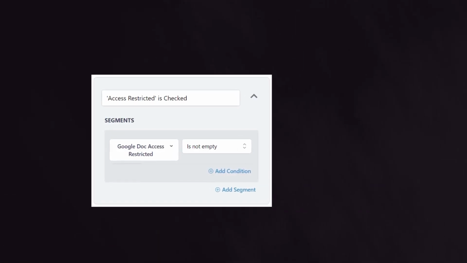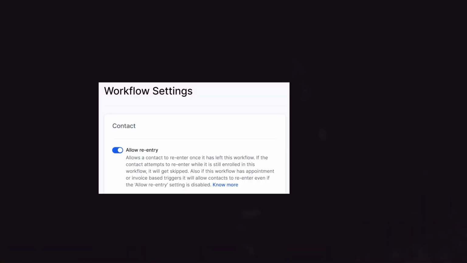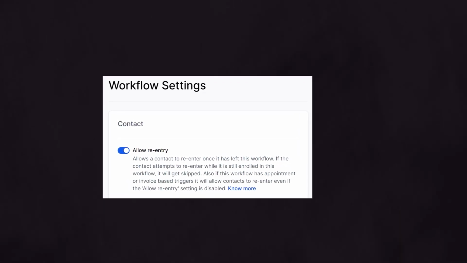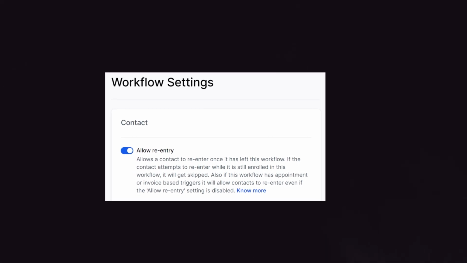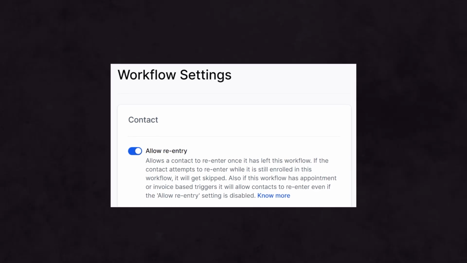In order to make this condition work, there are 2 things you need to do. First, the condition should check if the Access Restricted checkbox is not empty. If it's not empty, send the email asking for permissions instead of the email saying that the project is ready. Second, under Workflow Settings, make sure you allow re-entry to the workflow. That way, the client could submit this same form for a second time. And that's how you create a completed client communication workflow in GoHighLevel.